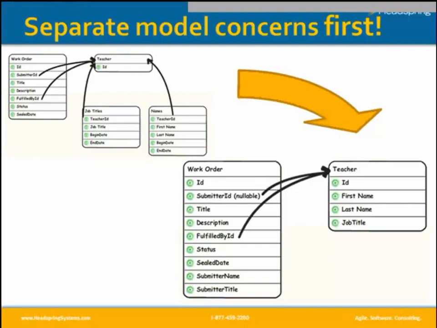Now, everybody's situation is different. Everybody has little variants of business rules, and so you are going to have to think for yourself. But in this example, we're completely separating the concerns of what it means to be a teacher and what it means to be a work order. All right? Now, as a result, what does that mean?